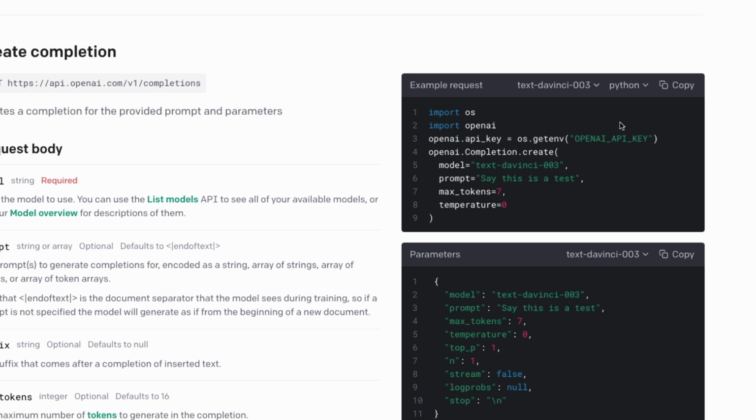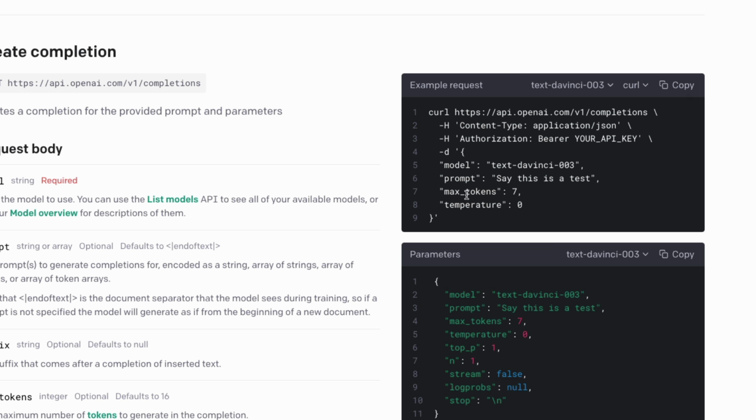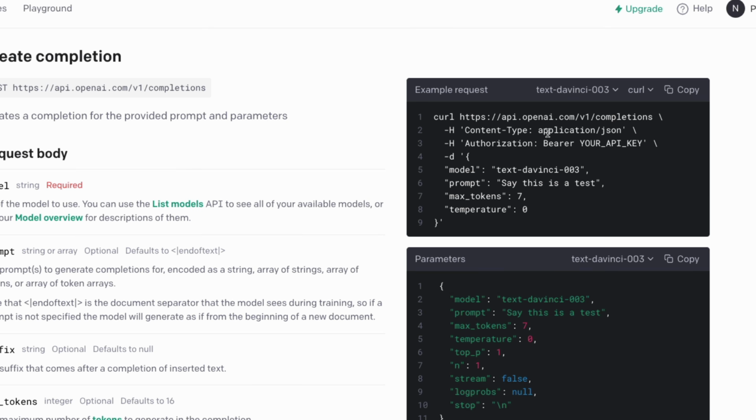So because I'm going to be using the requests library, I'm actually going to switch back to curl, and I'm going to take the information from here. So we have to map that now to a Python request.